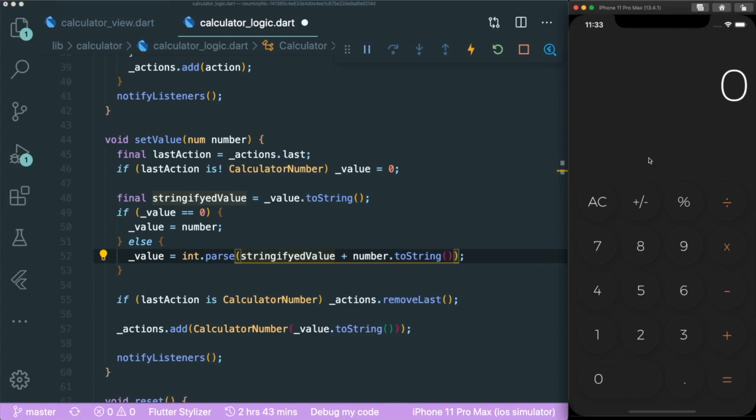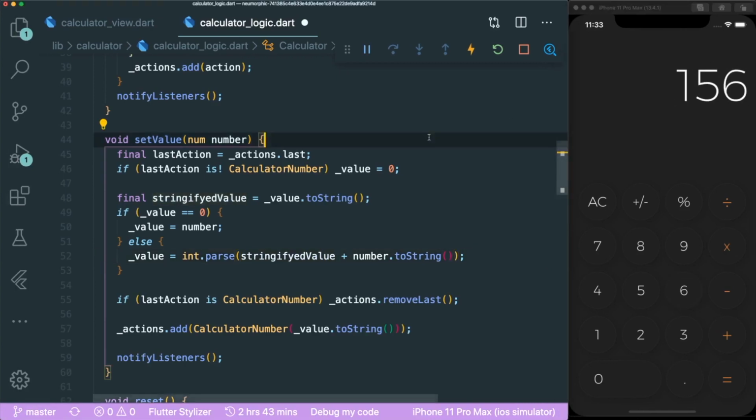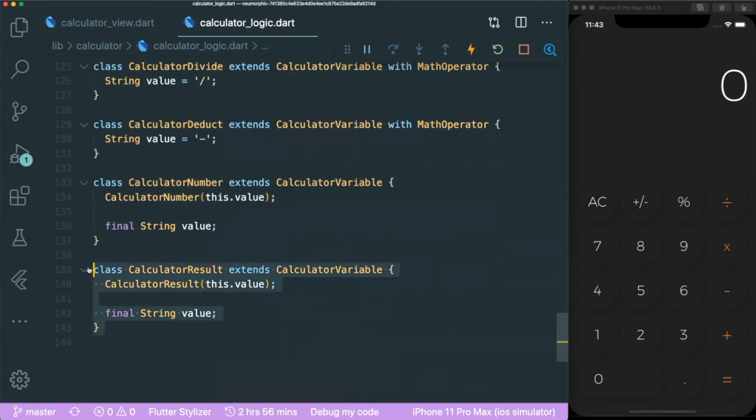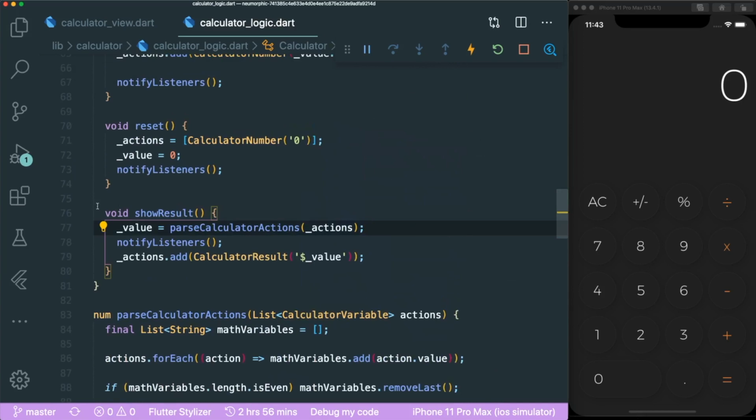There's another bug where if we were to press 7 plus 8 equal to 15, and then type in 6, it should just show us 6. What we can do is make use of this if conditional. So we will create another variable with another mixin. We create another calculator result that extends the calculator variable, and then we put it in our show result function. For the show result, we just need to add this action dot add calculator result with the value inside it.